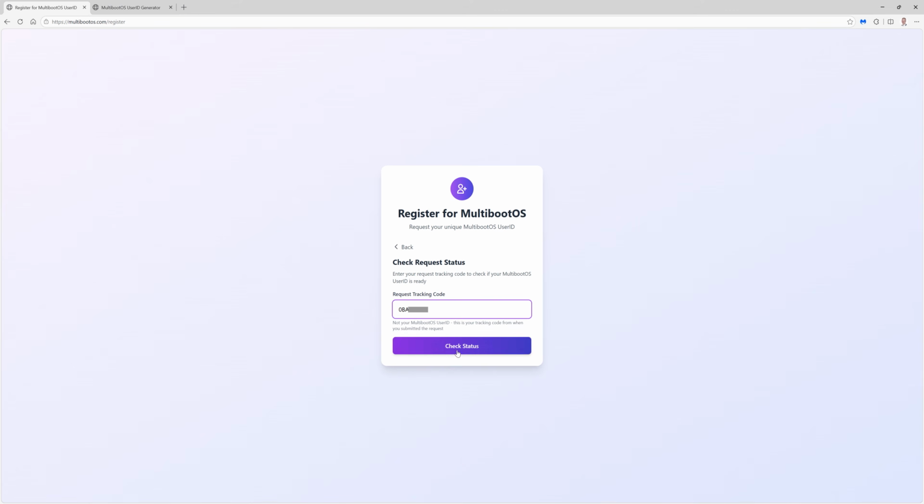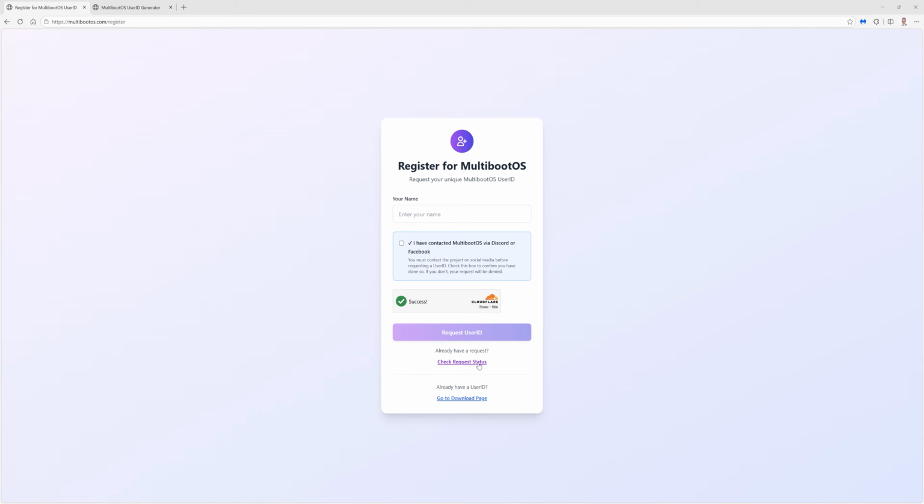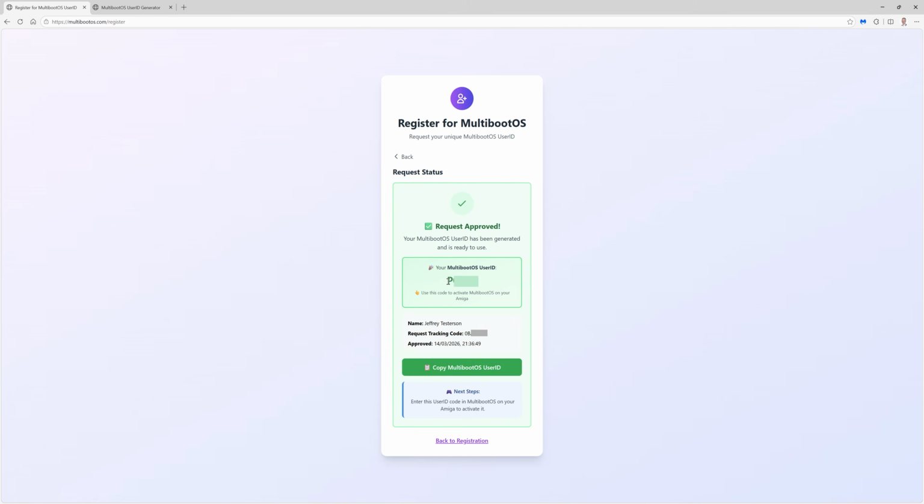Enter your tracking code and click Check Status. The yellow page is shown when the request is still pending. The registration process is not automatic and a human will need to review the request and check the private message. Once they have, you can collect your user ID by entering your tracking code.